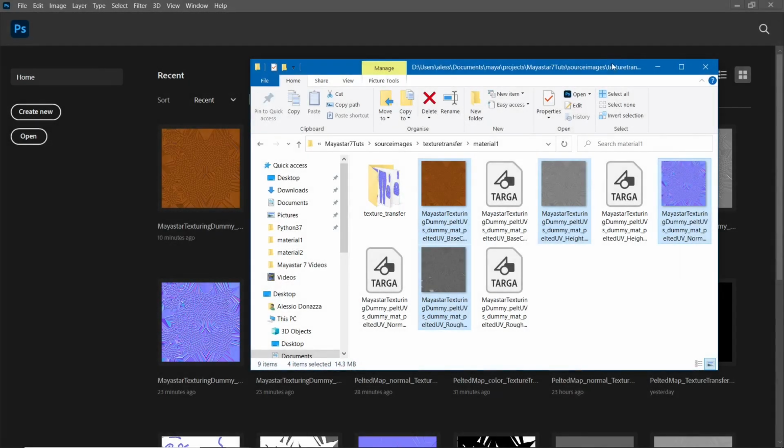Hello and welcome to this new Mayastar7 feature video. Today we're going to focus on the images that we need to feed into the texture transfer facility within the Mayastar7 toolset that we have seen in the previous video.